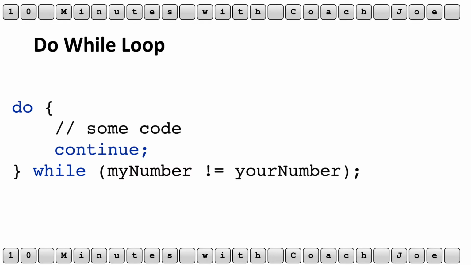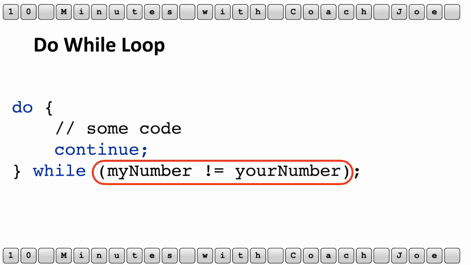The other command is continue. During the execution of the code block, you may decide to stop processing code for this iteration of the loop. The continue command will exit the code block and the while condition is tested again. If the condition is true, the code block will be executed again.